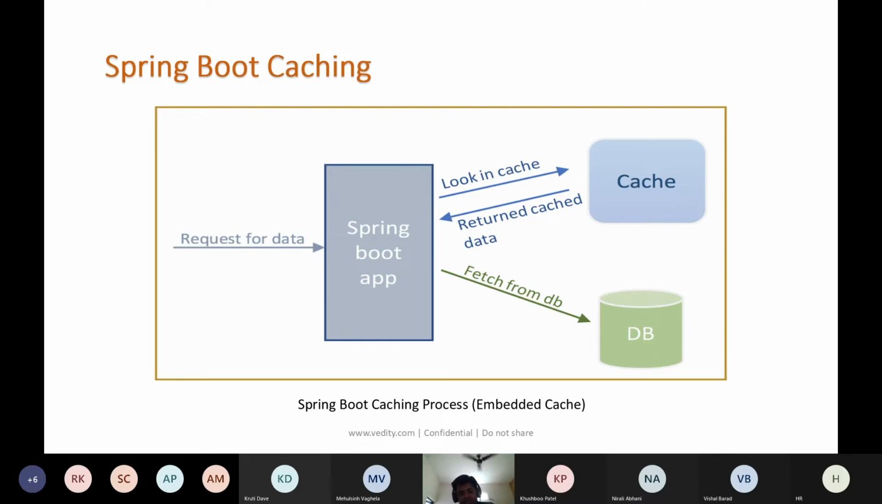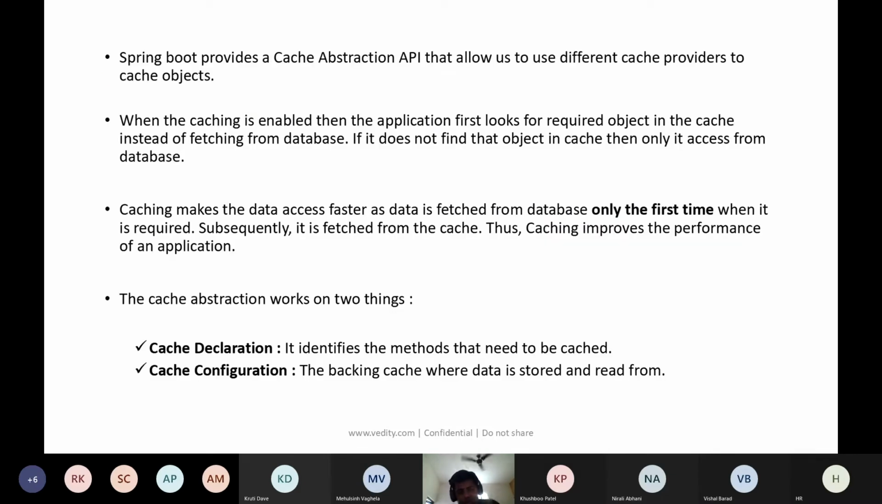In the next part, we will see more. Let's say I have explained this thing: in your application, when you have enabled caching, the application always looks for your data in the cache first, then it makes the call to the database. If that particular object is not found in the cache, then only it accesses the database. So it makes the application faster and improves the performance of the application.